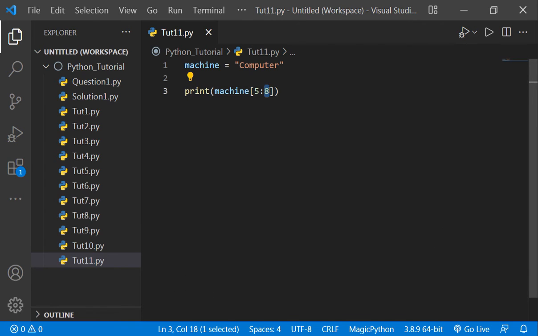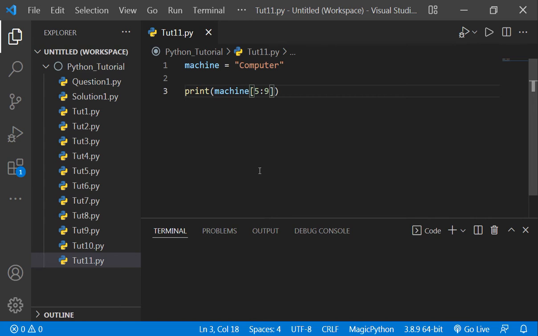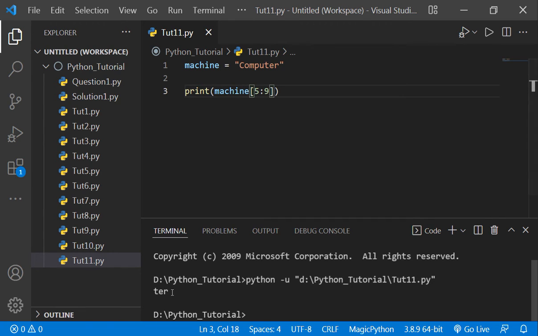So what if we give 9 here? So it should go till 8, right? 8th position. But it won't. It will just write TER. Why? Because after R there isn't any character which has the 8th position, right? So it won't throw an error.